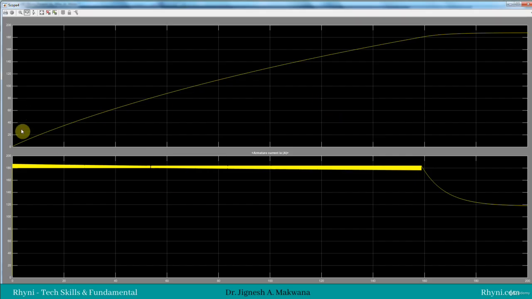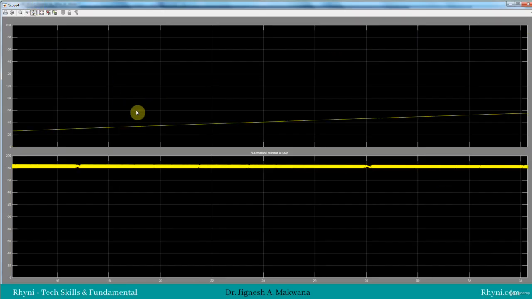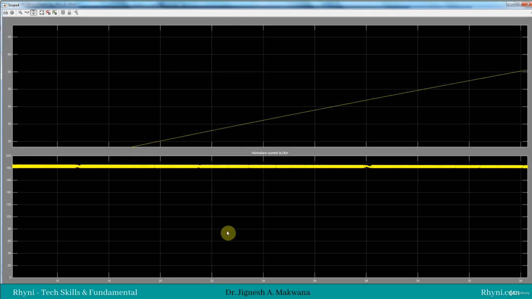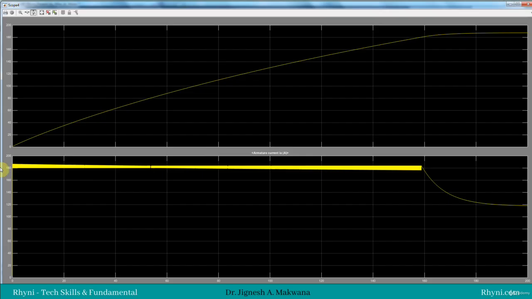See this response. Now for the 0 to 60, let's expand this area so we can have an exact idea. So it requires almost more than 20 seconds to reach the speed of 60 km per hour, 34 seconds exactly. So time response is slow because we require to limit the initial current.